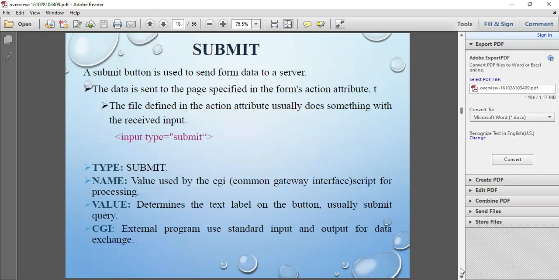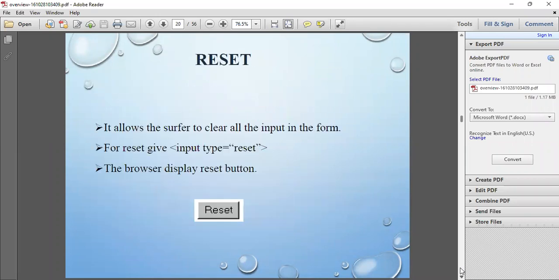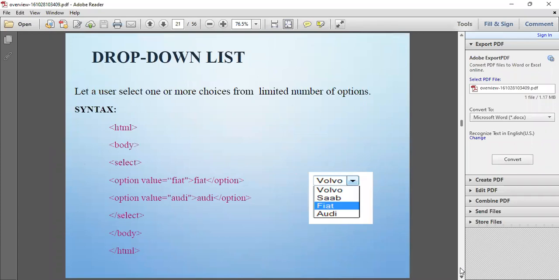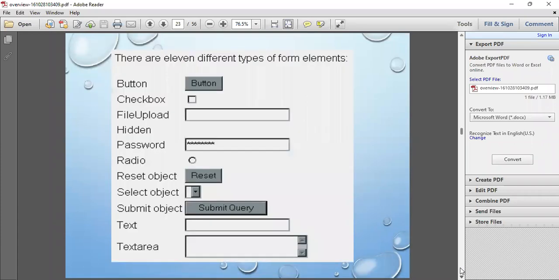In the next lesson we'll see the drop down list and the text area, which I just talked about. There are 11 element types of forms: button, checkbox, file upload, hidden, password, radio, reset, and object. These are the different types of form elements, and it's very important that you know them, especially if you're going into a tedious web development project, because you need to have these things from the back end.